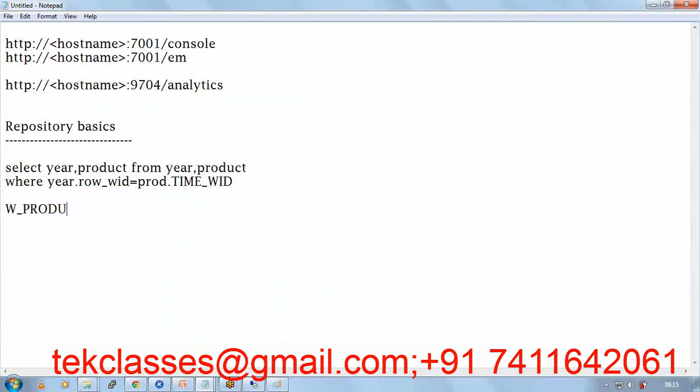Suppose that, just understand the difference of physical layer and presentation layer in representation. So suppose there is a table called W product D, or in our example, suppose there is something called sample underscore product D. Okay. So if there is a table which is present in database, that can be named, we will name it as products in business layer, in BMM layer.